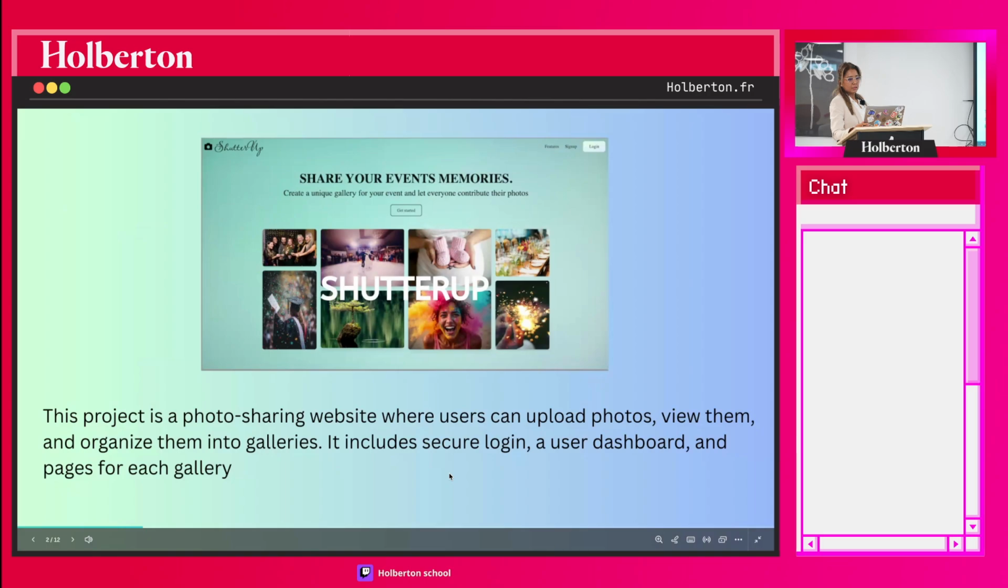Okay, here is the screen of the project that I made. Normally this project is to upload a photo and then share the galleries with your friends and family.